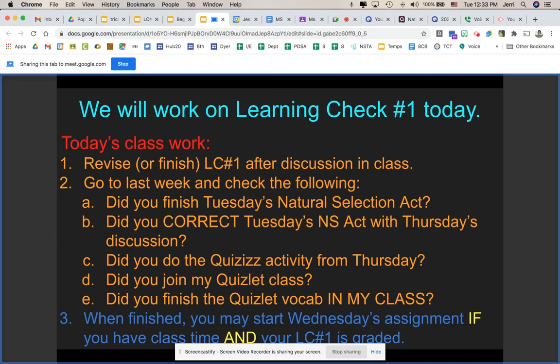You are going to have a summative test on Thursday. So we're going to finish our learning check today. That learning check needs to be finished as quickly as possible so that I can check it and get some feedback to you, and then you can work on correcting it and make sure that you understand what you missed so that you are ready for your test on Thursday.